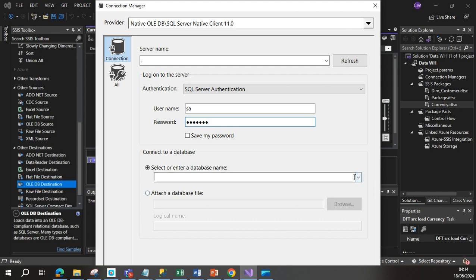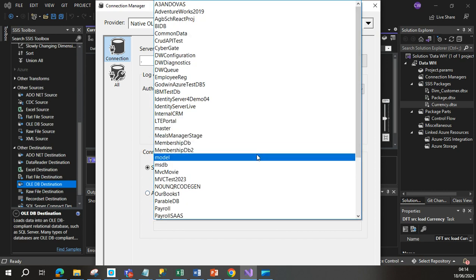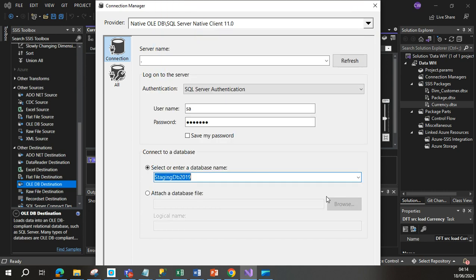Okay, let me see if it will display my database. What is the staging? We are interested in staging 2019.